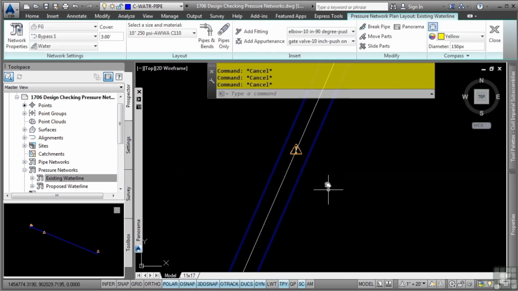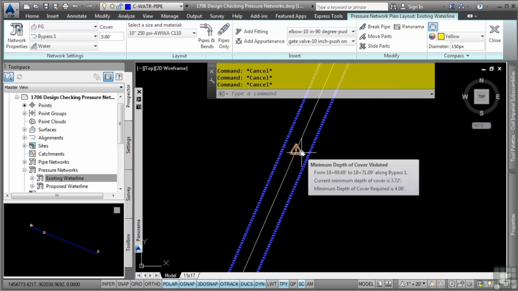Again, zoom out a little bit, and what you can see is the warnings. Simply hover over them, and it'll tell you from this station to that station, these are the violations that are occurring.